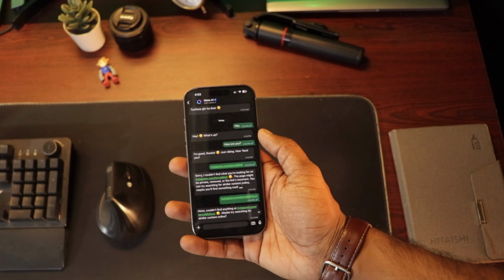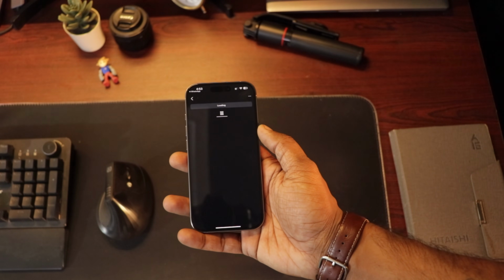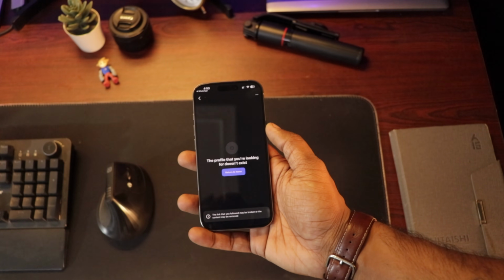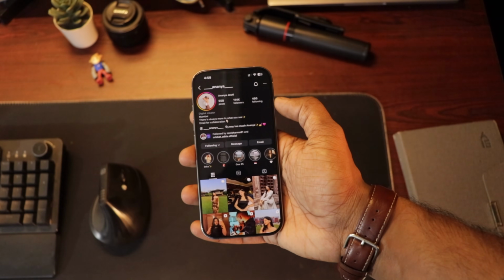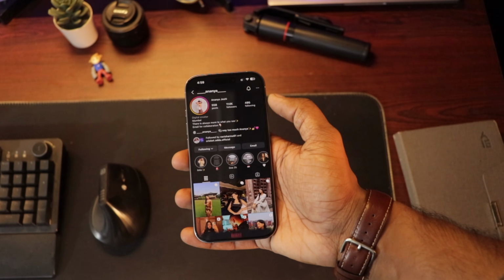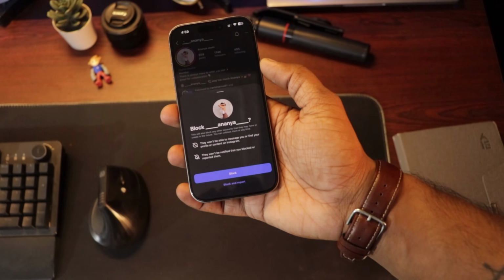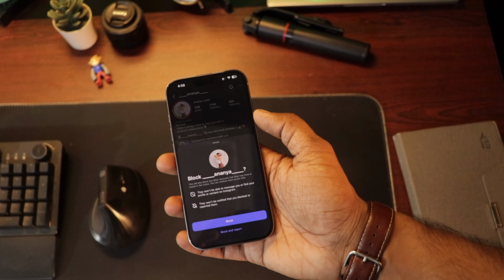Another important thing to know, you must have noticed one thing: when you block someone on Instagram, it gives you the option to block all other accounts of the person as well. So if someone has blocked you this way, making a new account will not solve the problem. Instagram will block all your accounts automatically. So that's pretty much how you can know if someone has blocked you on Instagram.